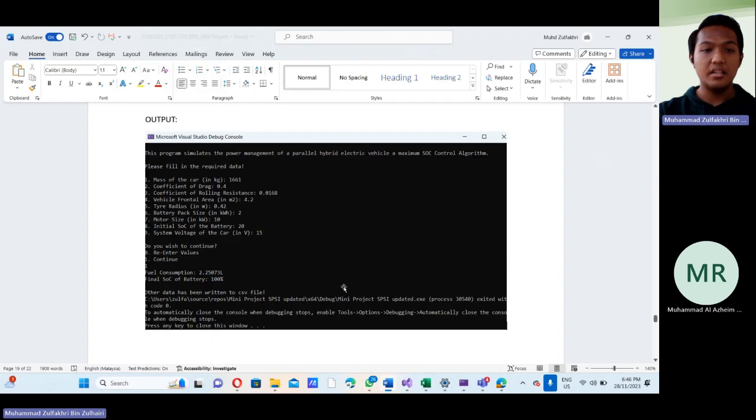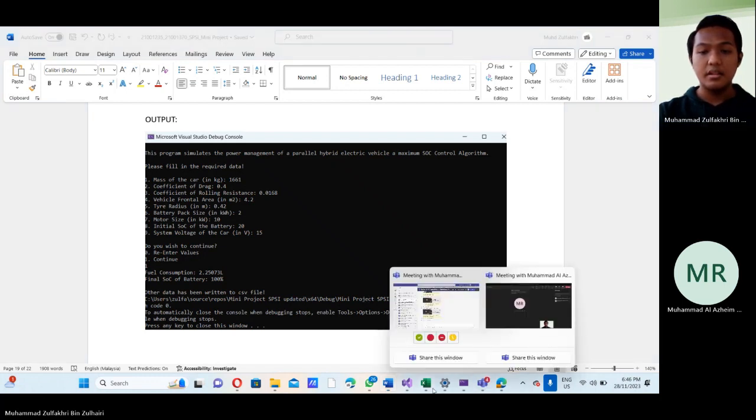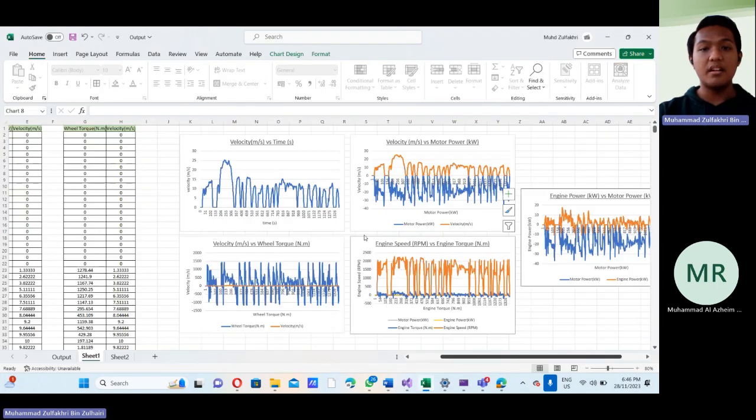You can see in this example of the output, it displays the fuel consumption 2.25073 liter and final SOC of the battery 100%. Next, you can see also the graph that has been produced after the run of the coding. The velocity versus time graph, velocity versus motor power, velocity versus wheel torque, engine speed versus engine torque, and engine power versus motor power.